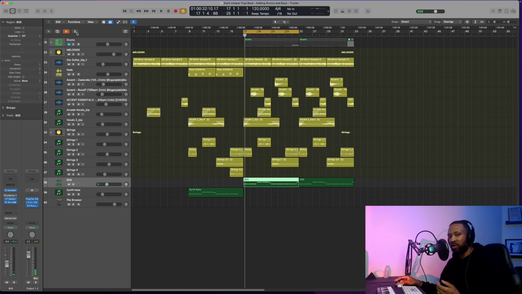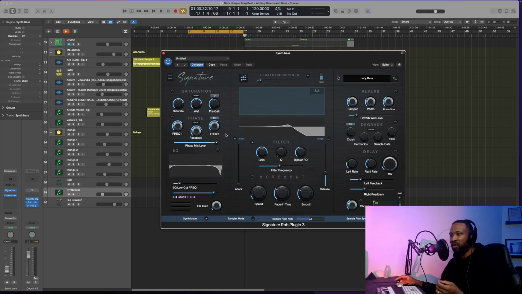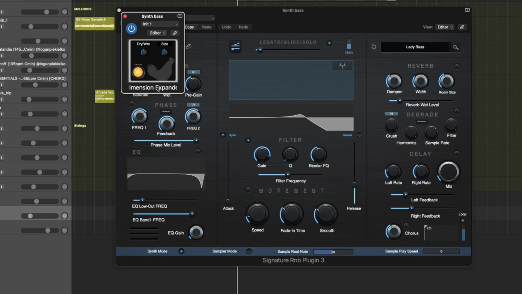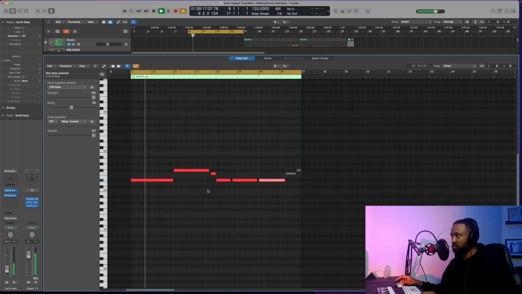Then I went and got myself a synth bass. Now this synth bass is only used for the intro. This plugin right here called Signature R&B plugin, and this is the name of the bass that I've used. You've probably seen me use this bass a few times in previous tutorials. And then the only effect that I added to that was some dimension expander, and it's this one right here. And the only reason for me adding this was just to make the synth bass just a little bit wider, and this is what it sounds like.